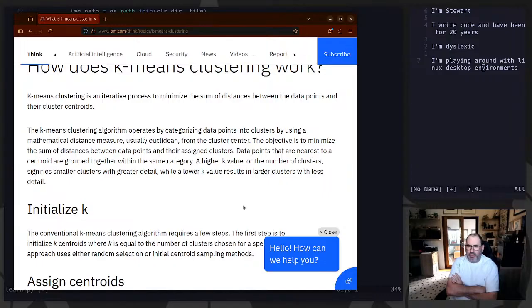To minimize the sum of distances between data points. By clustering data points into clusters using a mathematical distance measure from the cluster center, the objective is to minimize the sum of distances between data points and their assigned cluster, the nearest centroid. A higher k value, or number of clusters, signifies smaller clusters with greater detail, while a lower k value results in larger clusters.